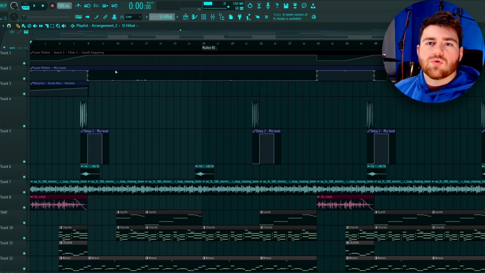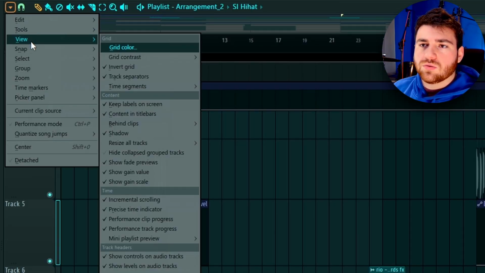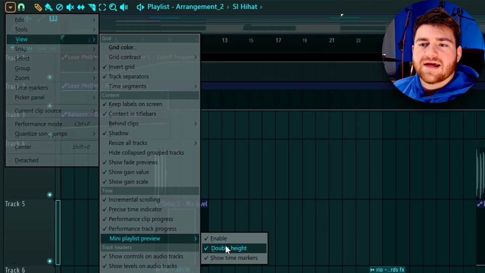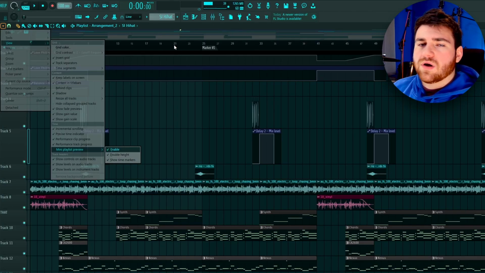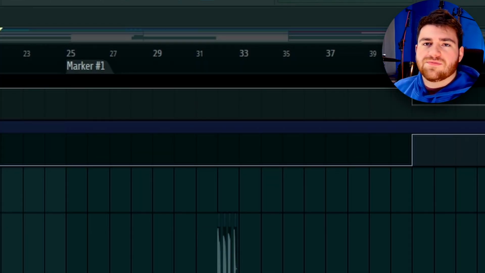So if you want to set up your playlist to look like mine, click on the playlist options arrow, come down to view. Now, first off, I have double height enabled on the mini playlist preview. That's your area up here where it shows you kind of where everything's at. If I turn double height off, look how much thinner this is now.